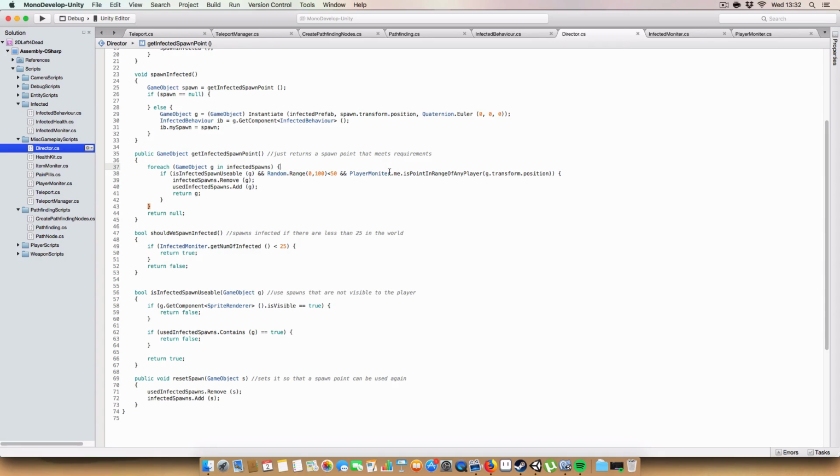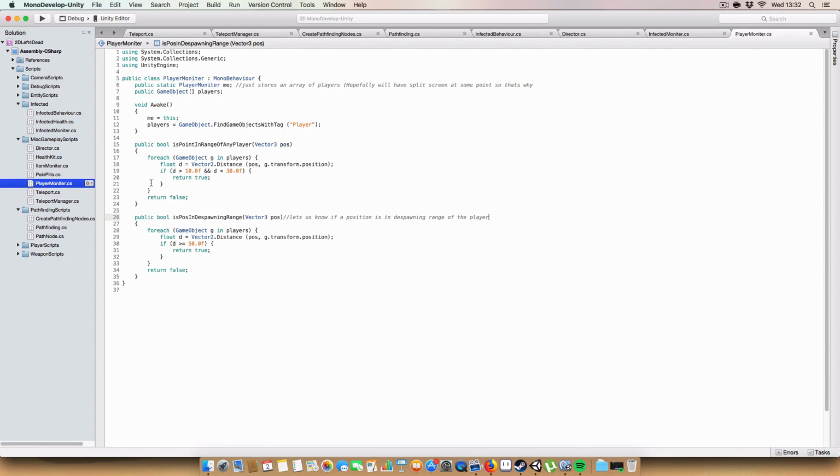And we also check if the point is in range of any player. So basically, we just go through all the players, and if the distance is more than 10 and less than 30, then we return true. So we could use it. Otherwise, we just return false. This basically makes sure that we're not spawning zombies in the player's view, but at the same time, we're not spawning them so far away that they're not encountered and waste processing power existing.